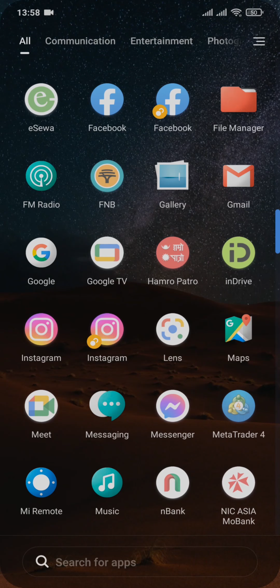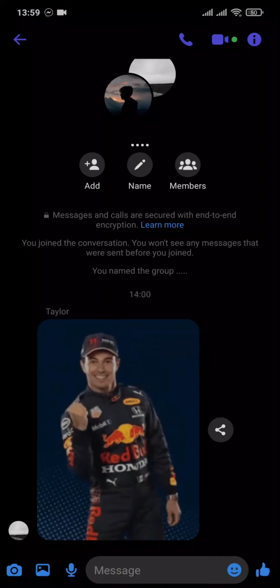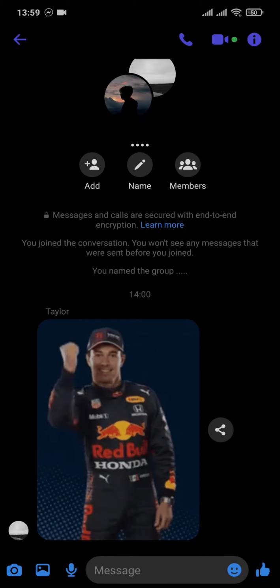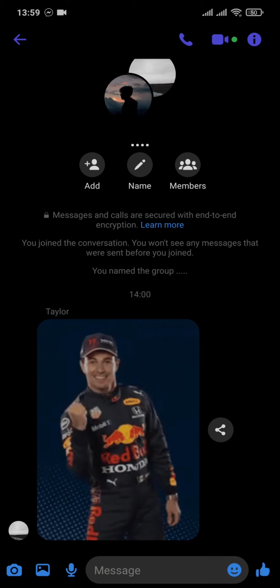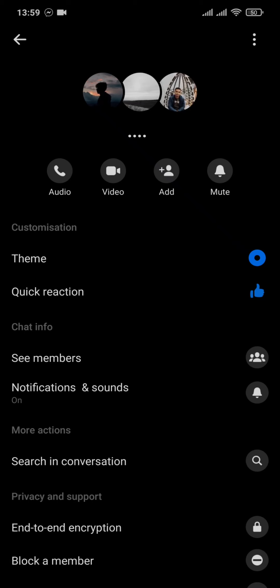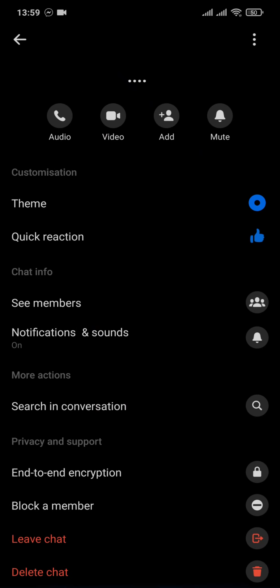are the admin. If you are not the admin of a group on Messenger, you won't be able to remove or delete that group. If you are the admin of the group, just open up the chat section of the group and then tap on the eye icon on the top right. From here, under chat info, you can see an option of see members.